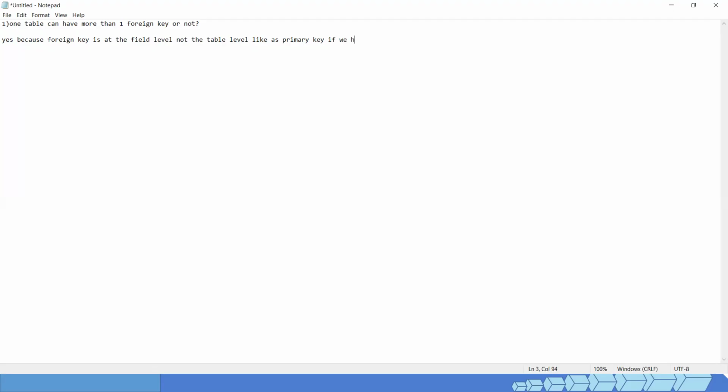If we have 30 fields in the table, if required, we can maintain a foreign key for all these fields. Okay, clear concept, clear? Any doubt?